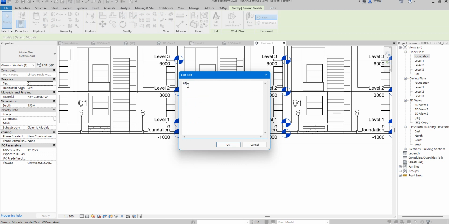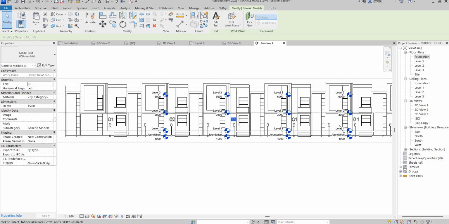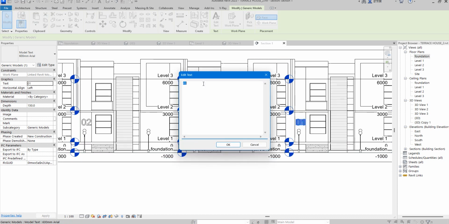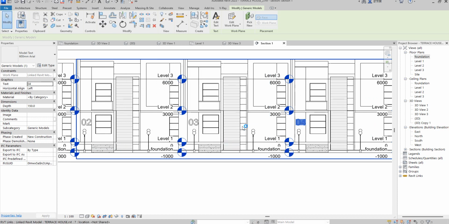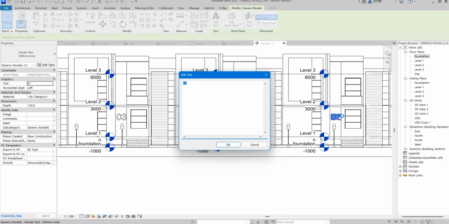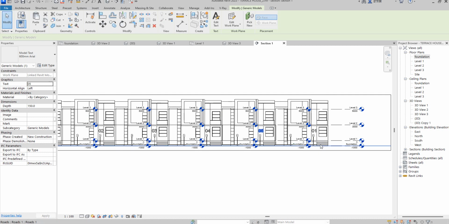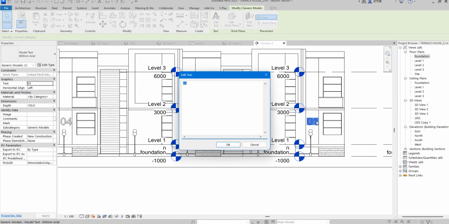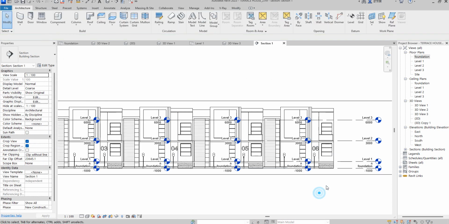So to edit, just double click. When you double click, it will automatically come to editing mode. Double click, so you change it to 3. Double click and change it to 4. So double click, change it to 5. Double click and change it to 6. So you've arranged this thing from 1 to 6.